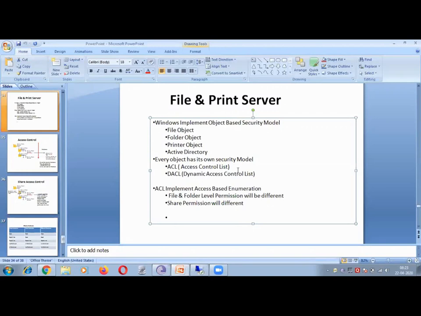For example, when we create a file, it's called a file object. When we create a folder, it's called a folder object. When we create a printer, it's called a printer object. And when we create an Active Directory object like a user, group, computer, or OU, it's called an Active Directory object, right? Since it treats everything as a different object, security for the object is always different from one object to another object.